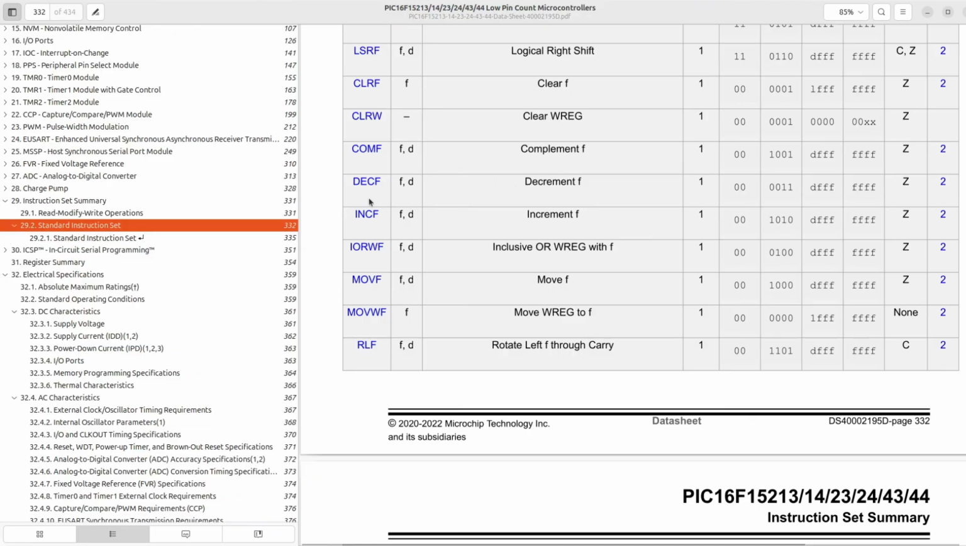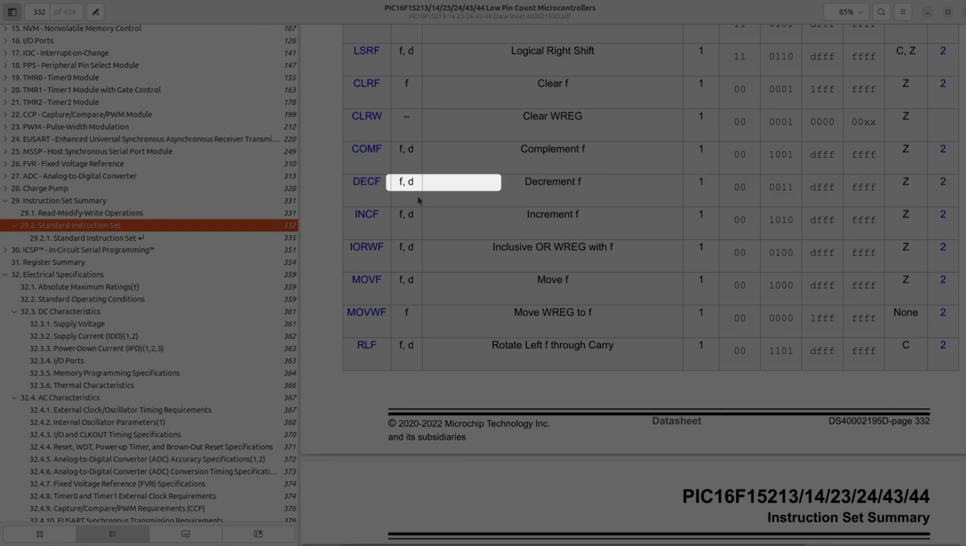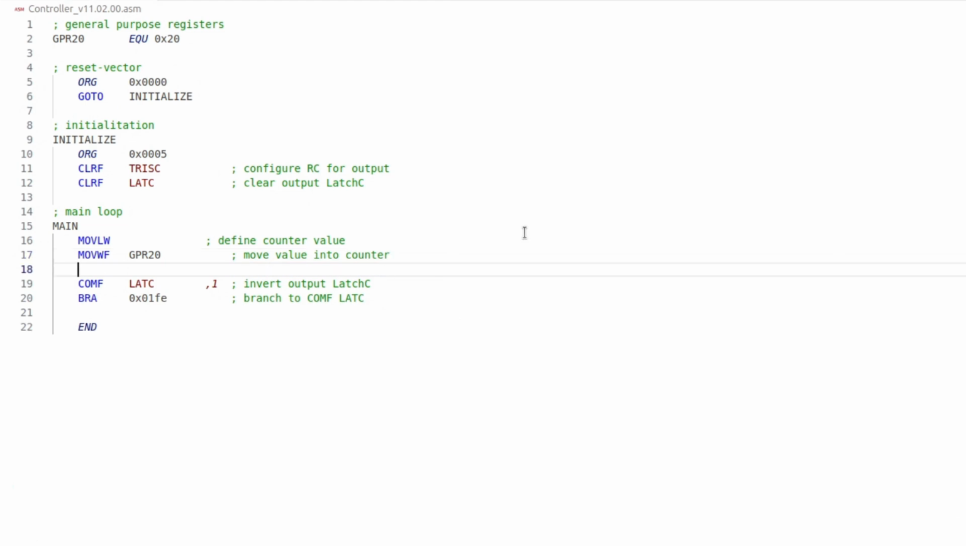In order to do that, we use the instruction DECF, or decrement F. Now this instruction has 2 parameters, F and D. We know that F refers to a target file register, and D from the previous episode refers to a direction bit. So a direction bit of 0 would indicate that the result of this instruction should be stored back in the working register. If the direction bit was 1, then that means that the result of this instruction should be stored in the target file register identified by F. And since we want to decrement the value and keep it in the variable, we're going to use 1 for our direction bit.